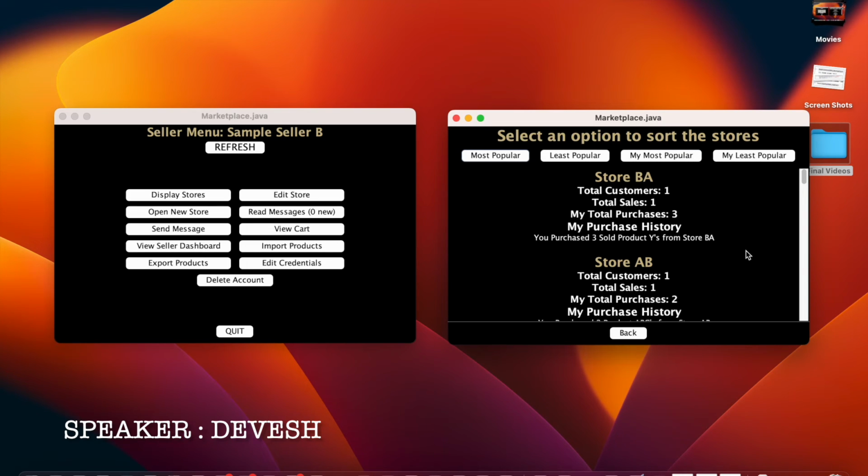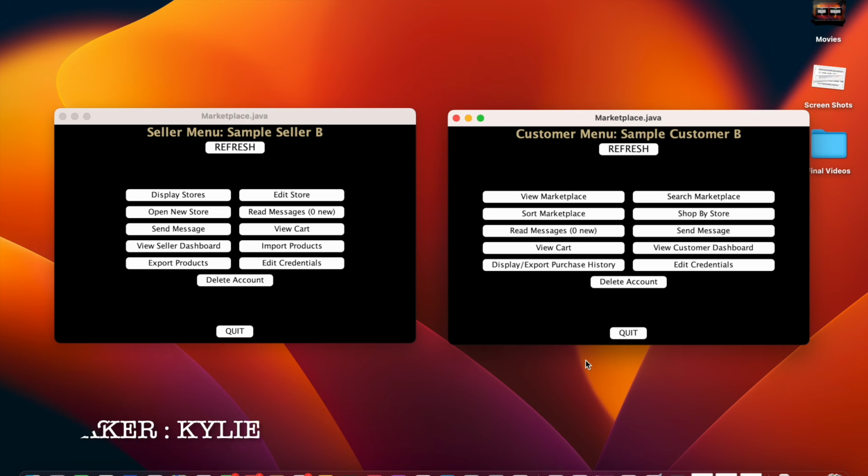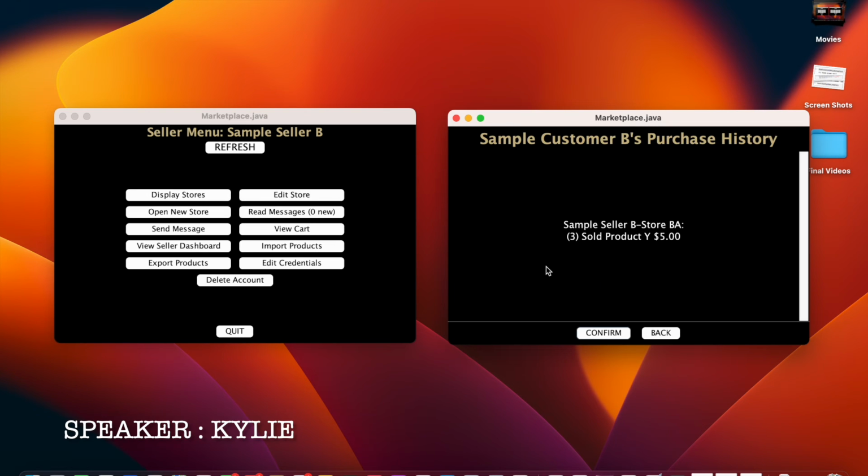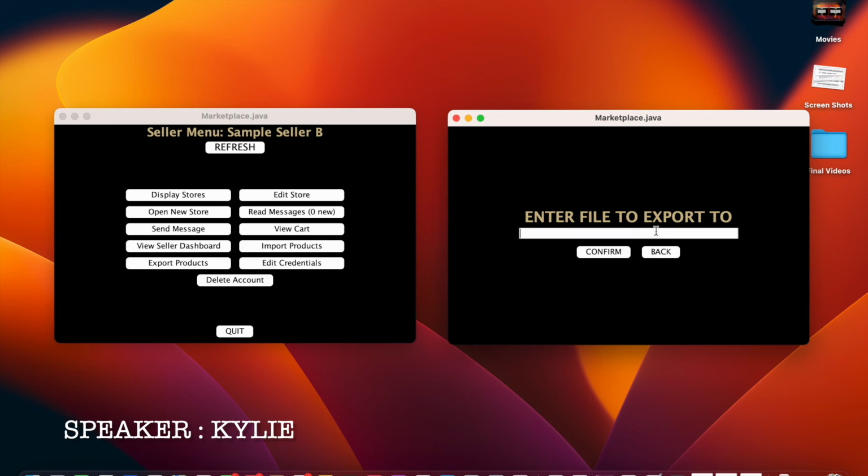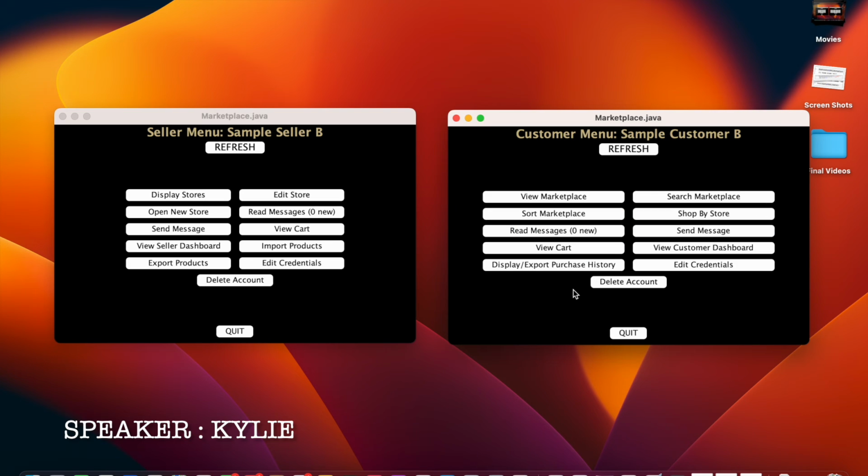Okay, we'll be demonstrating the customer display and export purchase history. The customer user selects the display purchase history button from the menu and selects confirm. The customer then enters a file name on the keyboard to export their purchase history to. Once the user presses confirm, the application will send the user back to the menu. This creates a file of the name they chose with the history in it.